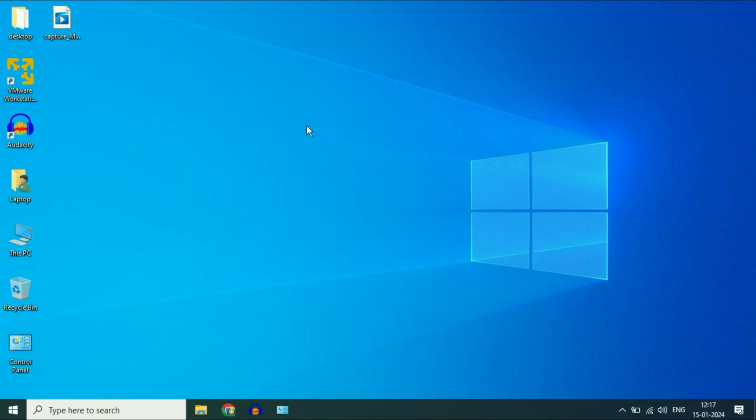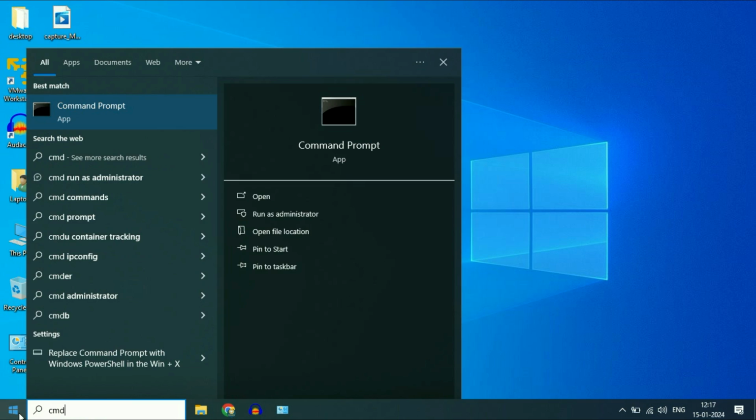Close this window. After that, restart your system and this will fix your issue. But if you are still getting the same issue, the same write protection problem, move on to the next method. Open your command prompt. For this, click on your Windows icon, then type cmd, then right click on Command Prompt, then click on Run as administrator.